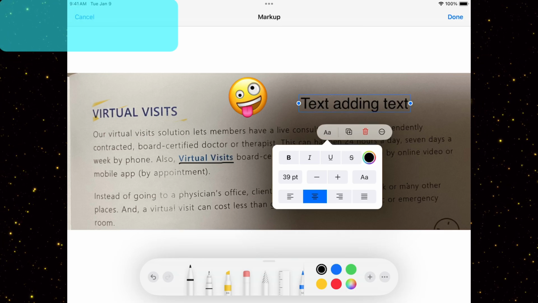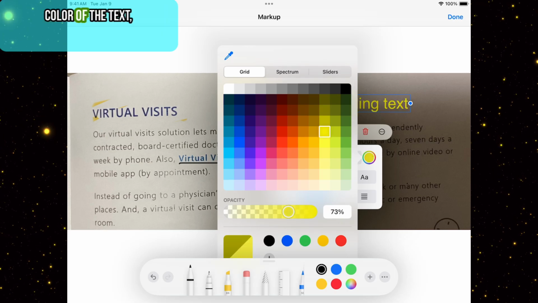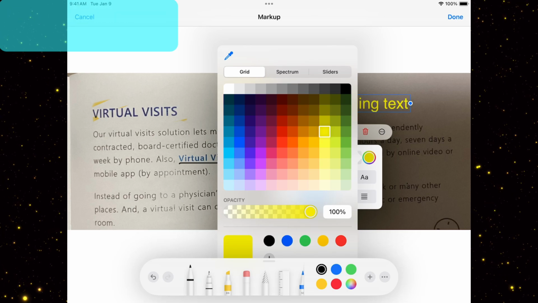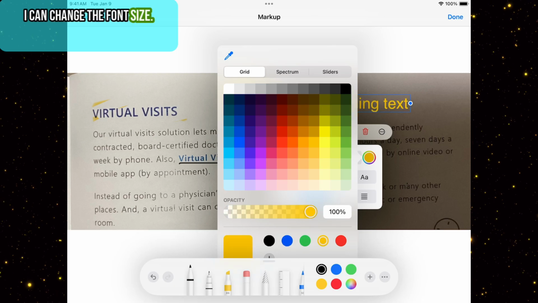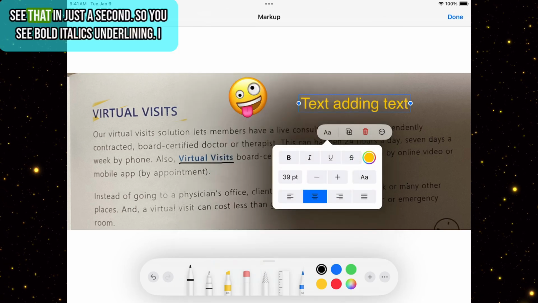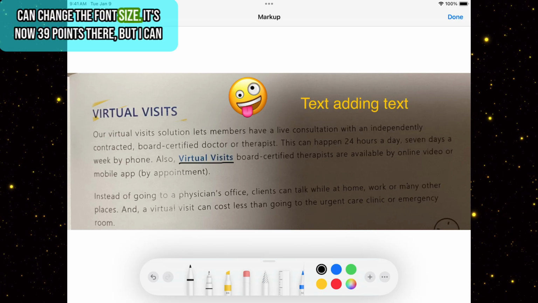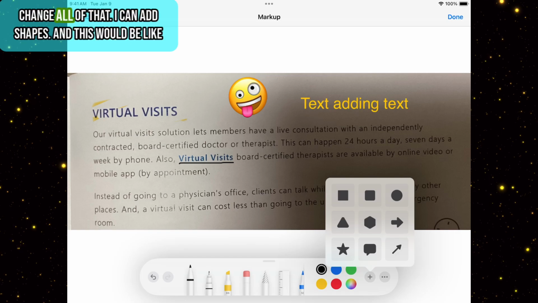And then I have various options. If I tap on the font there, I can change the color of the text and the transparency of the text. I can change the font size, and we'll see that in just a second. So you see bold, italics, underlined. I can change the font size. It's now 39 points there, but I can change all of that.